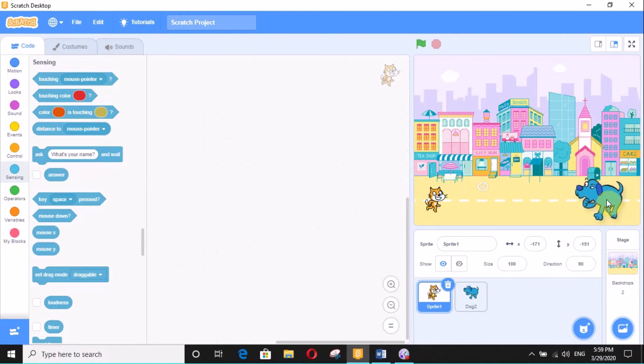Now we are going first to put the code in here. We are going to program sprite 1. First, before doing this, you have to know something very important in Scratch. In the Scratch program, the stage is divided into two things: X-axis and Y-axis. As you can see in here, this part of the X-axis is negative, and this part of the X-axis is positive. And this part of the Y-axis is positive, and this part of the Y-axis is negative.